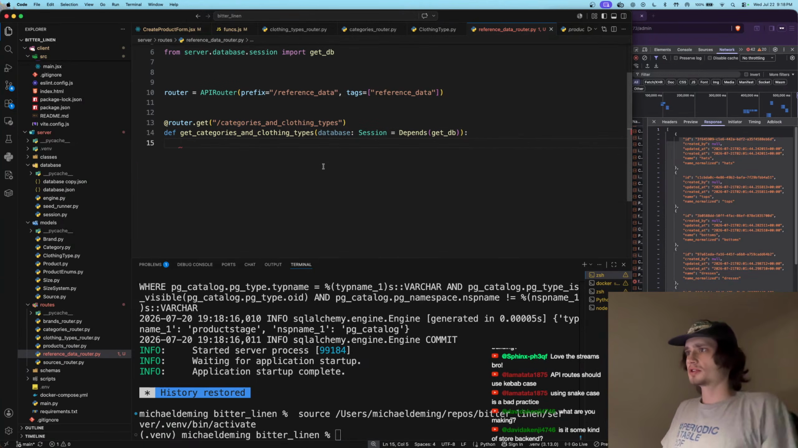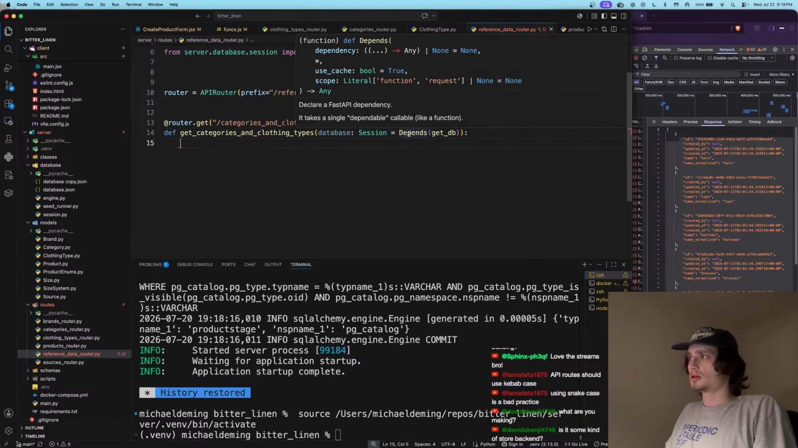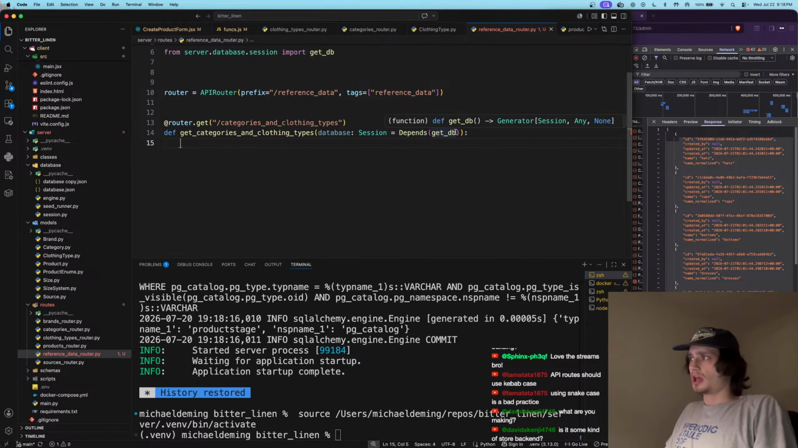Okay, so here's our function definition. It's going to call a database. It's going to fill a database variable, which is a session type, a session of our database, which depends on this function call successfully executing, I believe. A dependable call like a function. And the database will return a session for our database instance.